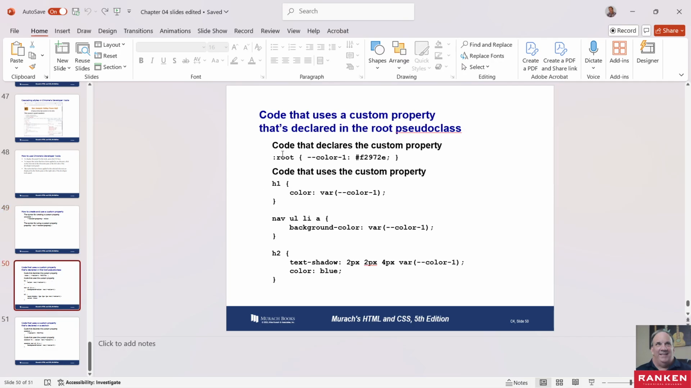Okay. Let's see. So here's an example. For H1, you do color and you can use this variable. And so you can have all these variables defined at your root level, right? Some benefits maybe to this: you can have at the very top of your style sheet a whole bunch of different color type things that are used in multiple places. So let's talk about that a little bit.